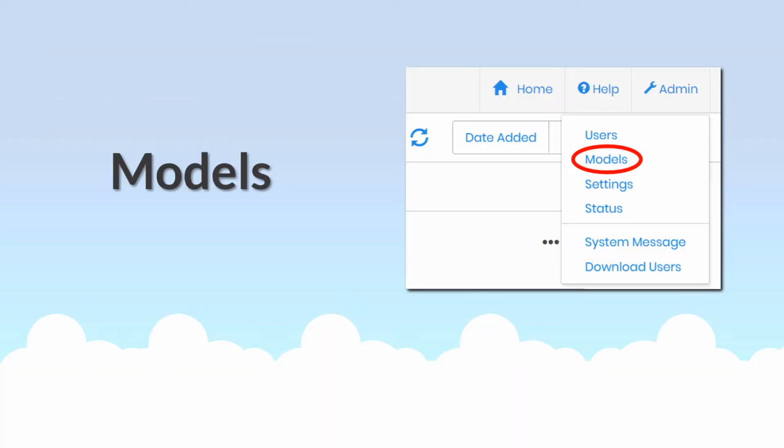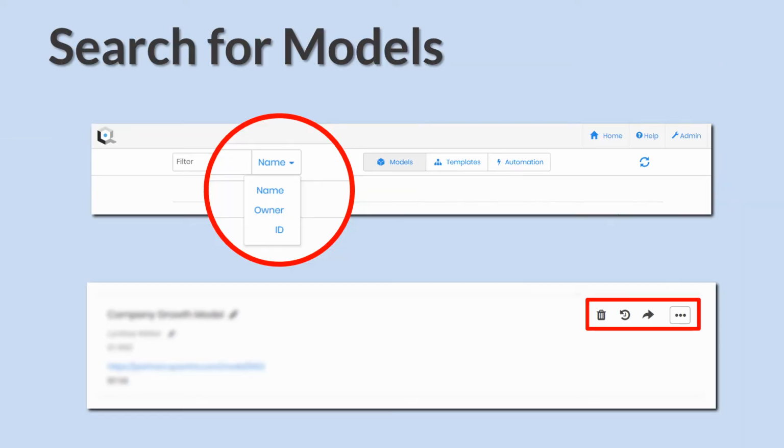Now, let's go back to the menu and select Models. As an admin, you'll be able to view all the models under your Qloud instance. You can search for models by name, owner, or ID number. You can reveal all the options afforded to you by clicking the 3 dots on the right. On the left-hand side, you'll be able to see the name of the model owner, the link to the model, the ID number, and the size of the model. On the right, after you've expanded the 3 dots, you'll be able to delete, view versions, or share.